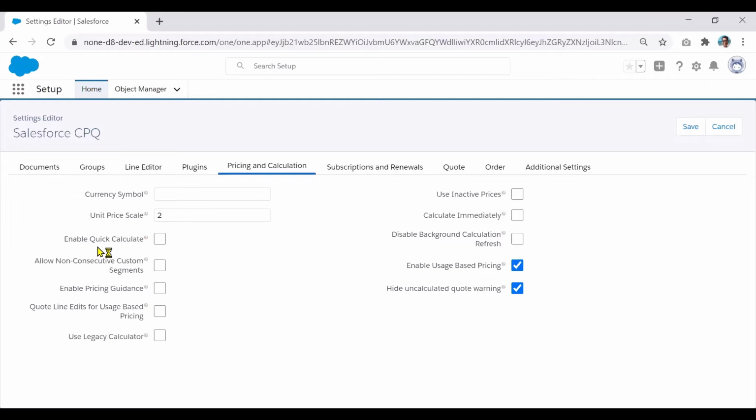One more setting is the enable quick calculate. This feature improves code calculation time by disabling 3 key features. One is price rules. The second is code line formula fields that depend on parent relationships. And third, displaying roll-up summary fields in the code line editor. So only if you're not using these features and really do not plan to use them in the near future, this may be a setting you should look into.